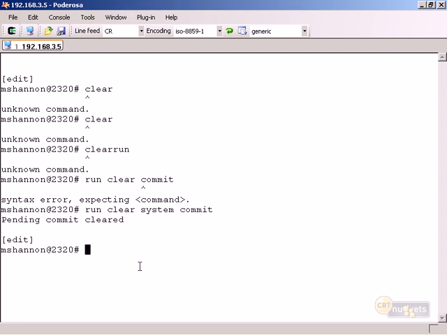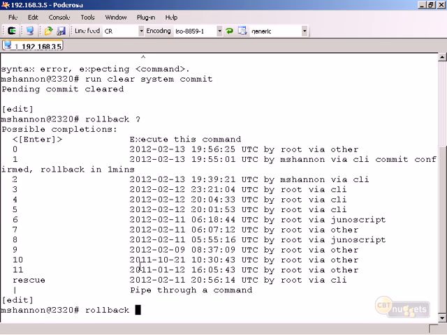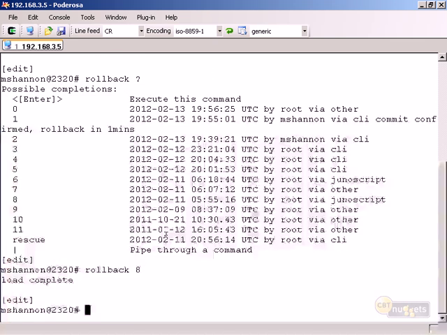Let's also go and take a look at the rollback here. And I've got one from right when we started at 1. So my rescue was at 211. Let's go back and roll back 8 and see how that works. Rollback complete. We'll do commit and quit.